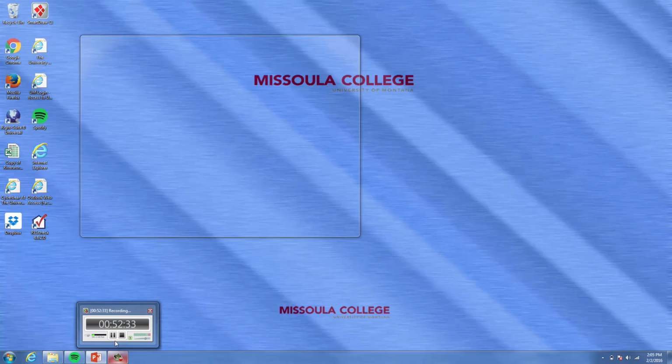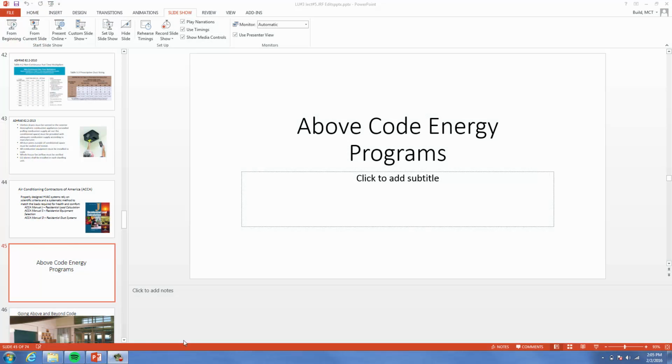Take a quick break, maybe about 10 minutes, and then we'll get back and go through briefly some of the above code stuff, and some of the energy requirements of a few of the green building programs.